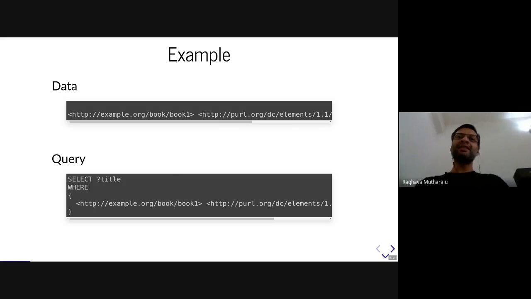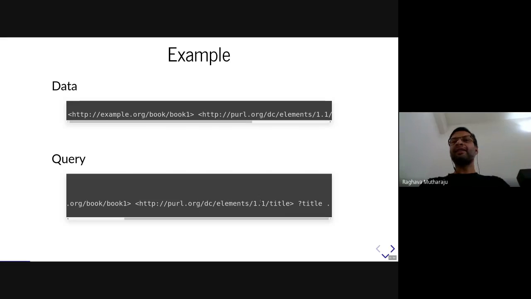We are interested in retrieving the title, and we are also specifying which book's title we are interested in. That's book 1, and the predicate here is title. Since we don't know what the exact name is, we are replacing it with a variable. The variable always starts with a question mark. And each BGP, which is the basic graph pattern, should end with a dot, except the last one. Since there is only one, you could have skipped the dot, but it's a good practice to always end each BGP with a dot.